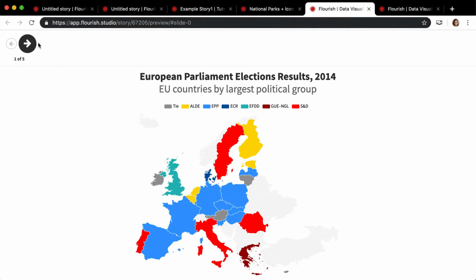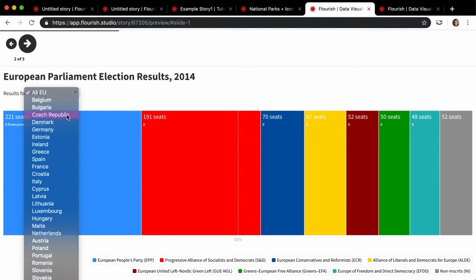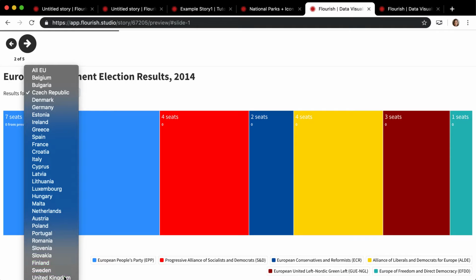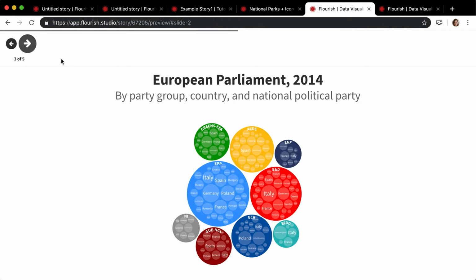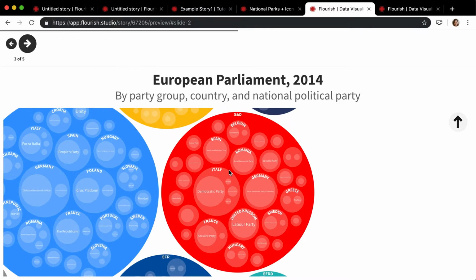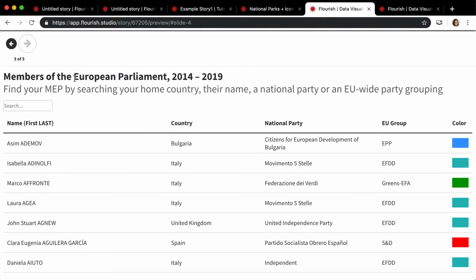If I click through using these buttons, you can see that I'm just clicking through multiple different Flourish visualizations. Unlike a PowerPoint or a Google Slides or something like that, these are still interactive, so I can click through to United Kingdom. This is a story with a bunch of charts about the European elections in 2014 and 2019. Here's another one. You can click through, you can see different levels in this hierarchy template. If I go through again, here's a nice stacked column chart. And then here's the last one, which is a table which is searchable.